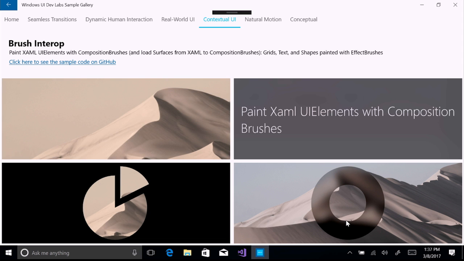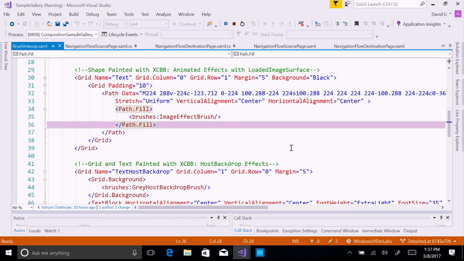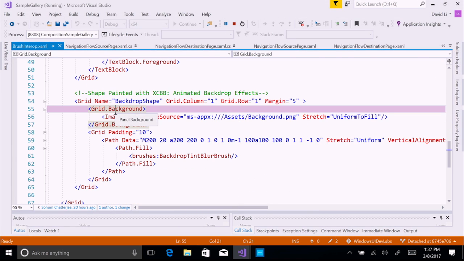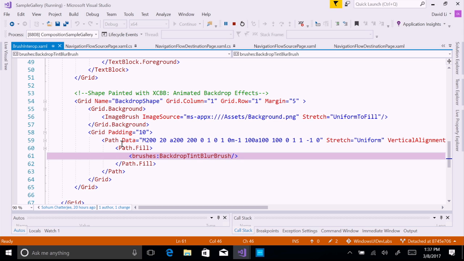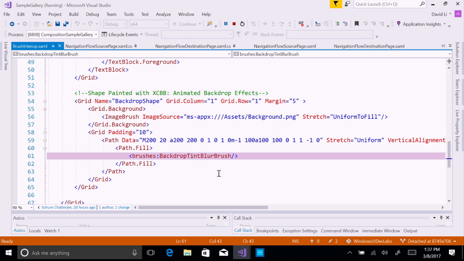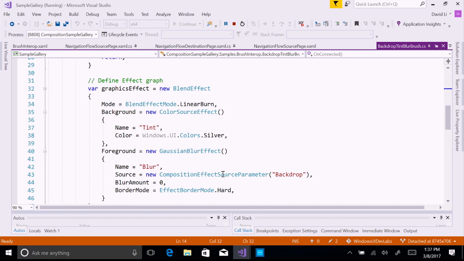We take a look at the code, and this is very much similar to what we've done previously. There is a grid that has the sand dunes picture. The path data indicating that it's the donut shape that we want to fill. And then we've specified another one, a backdrop tint blur brush. In backdrop tint blur brush, pretty much the only thing that's different here is that it has a different effect graph.